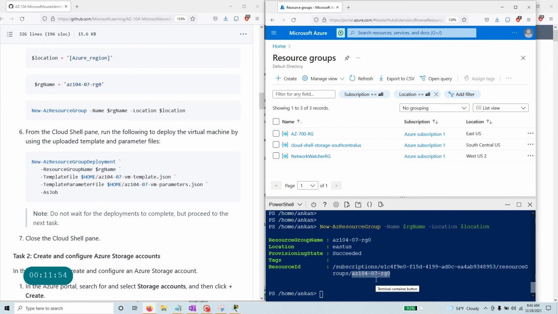The resource is created again. There's a little bit of lag between your portal and your CLI. So we'll try that one more time, and now it's right there. So we are really done with this step.